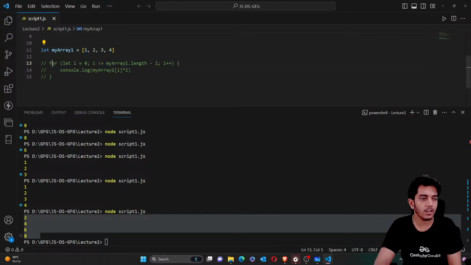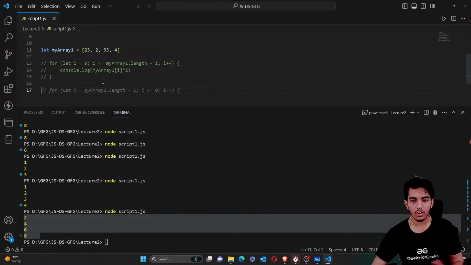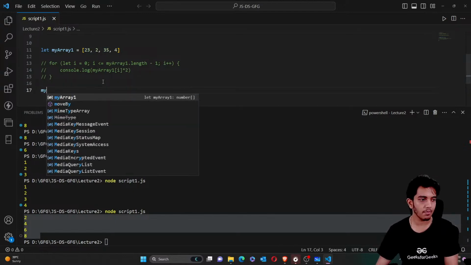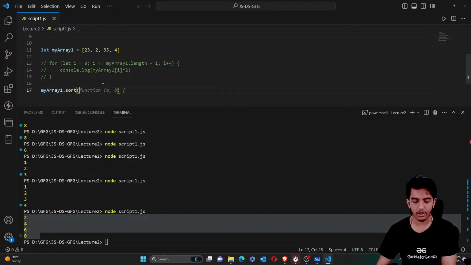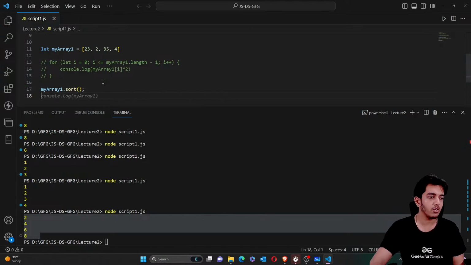Although for sorting you can create a for loop and perform a sorting operation, now we'll use a predefined method, the sort method, to sort any array. Suppose it's 23, 35 and something like this. That is an unsorted array. To sort this array, I'll simply say my array1 dot sort. If you just leave it like this, it will sort the values automatically according to their numerical values.